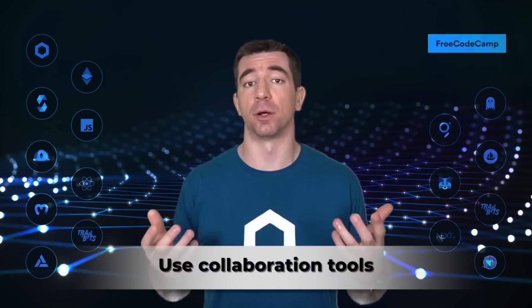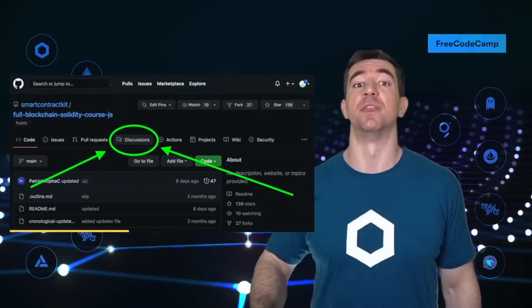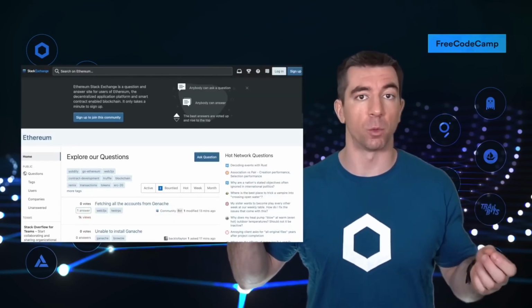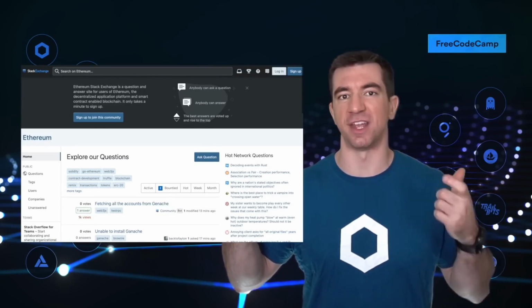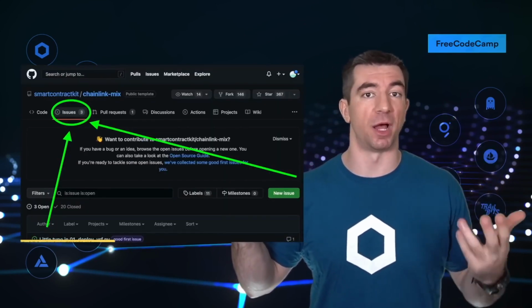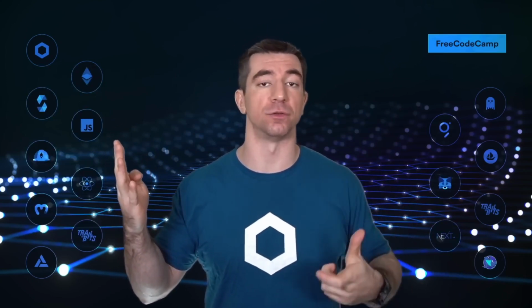The blockchain and smart contract world is incredibly collaborative. So be sure to use tools like the discussions tab of our GitHub repository, asking questions on Stack Overflow and Ethereum Stack Exchange and tagging relative technologies, making issues on different GitHub repositories that you're working with, jumping into Discords, Reddit, Twitter, and any other place that these communities and technologies are congregating.